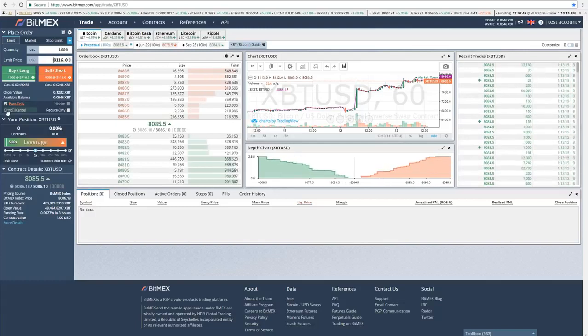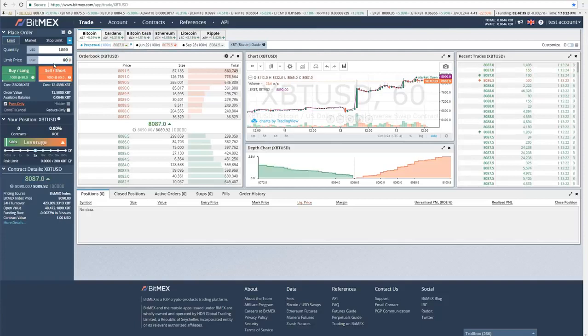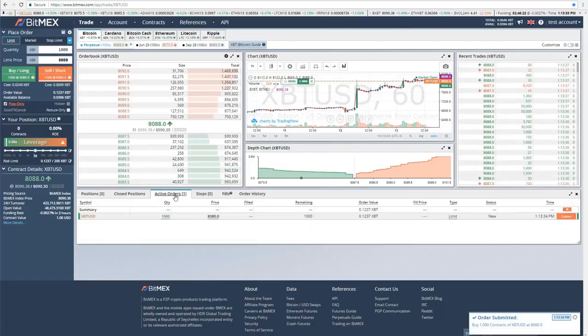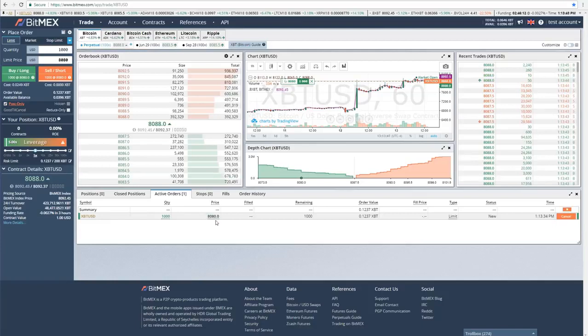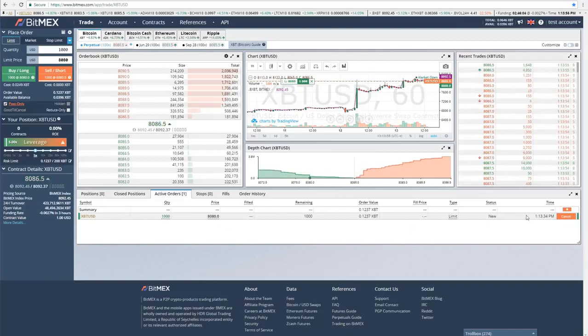So for example, let's say we want to use post only and we want to long Bitcoin, so we would have to choose a number below the current price, which is around 80.86. Let's say I want to long Bitcoin for 80.80, and I'm going to click buy/long. Now we can see under active orders that we have an order in the order book for 1,000 contracts or $1,000 worth of Bitcoin. So when the price comes down to 80.80 and someone's willing to sell at that price, we will buy. So that's the first way to place a limit order. I'm going to just go ahead and cancel that.